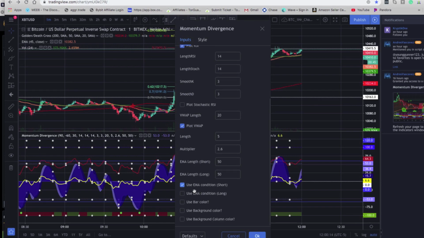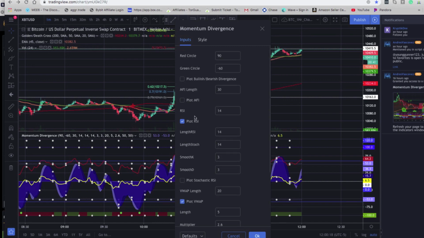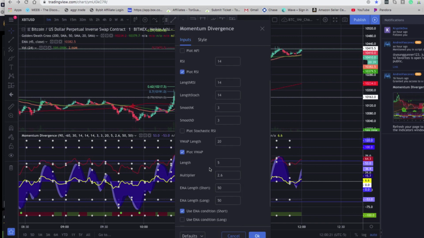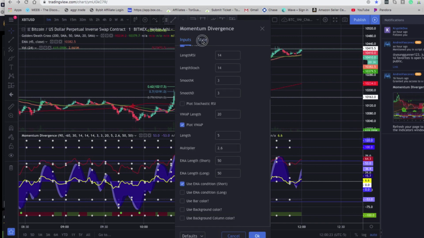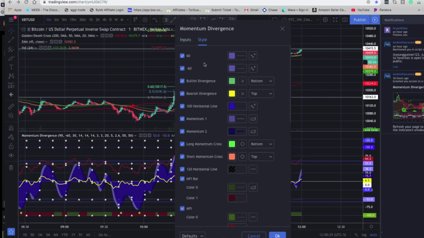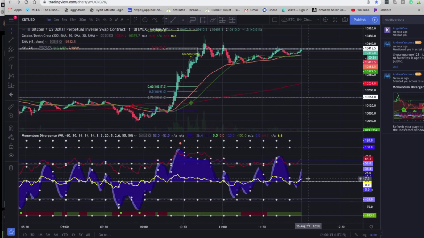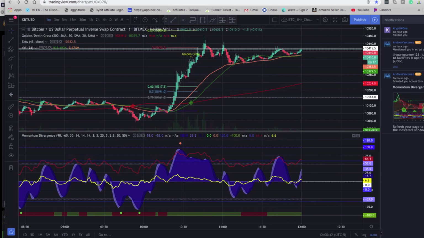Watch that other video that I put on the Discord, and that guy does a way better job at explaining it than I do here. I'm just trying to show you what my settings are here. So you only need the plot VWAP, which is the yellow line. The plot RSI, relative strength index, is the red line. And the light blue and dark blue are your momentum 1 and momentum 2. I like to change the transparency of it a little bit because I like to see the lines that sit behind it, but that's my own personal preference.